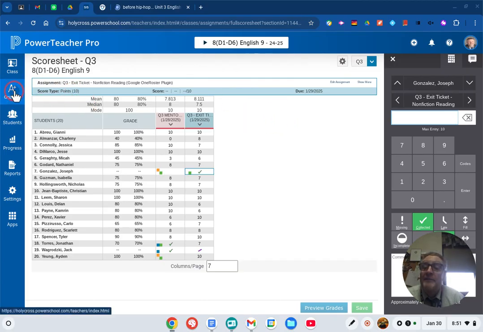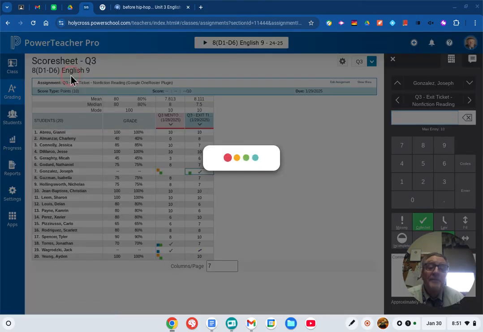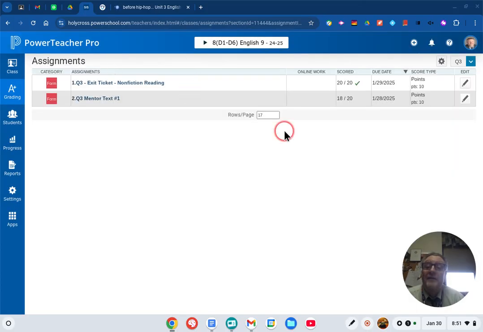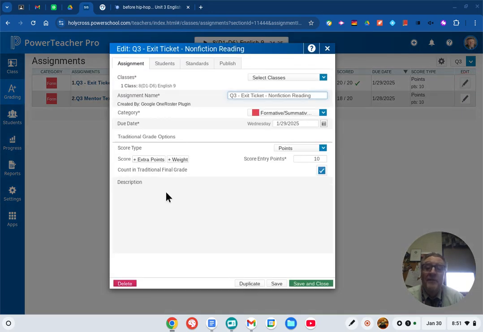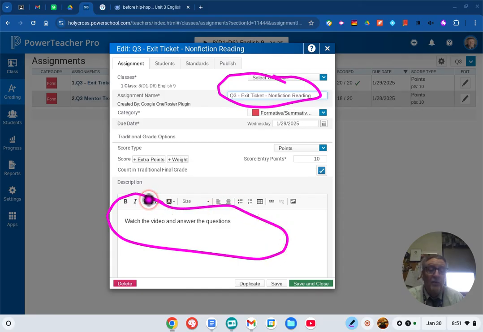We'll go to grading. We'll go to assignment list. Loading, nonfiction reading, exit ticket. Right, so what's great about this is it pulls not only, here, let me turn the pen on, not only the title that I give it, but any instructions that I give. If I give a whole paragraph of instructions, it'll put that here.